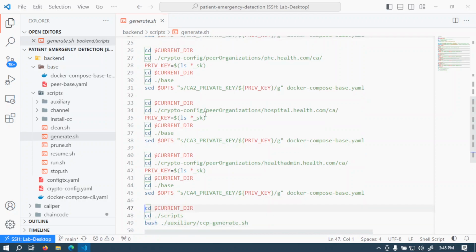And then we have this auxiliary script, ccp-generate, to create the connection profile. So connection profiles are not required at this moment while creating a blockchain network. They are required for the applications to communicate with the blockchain SDKs. We'll talk about that later on.